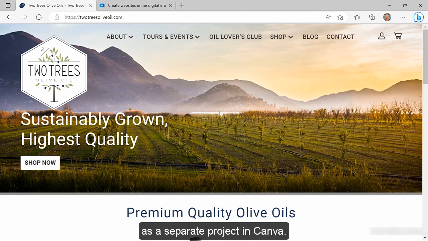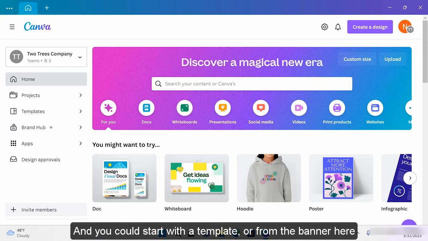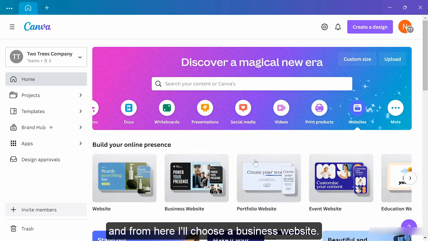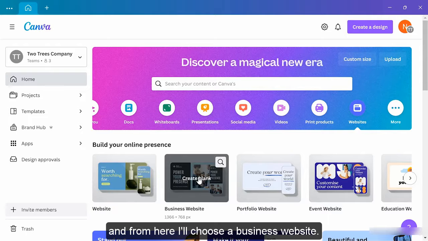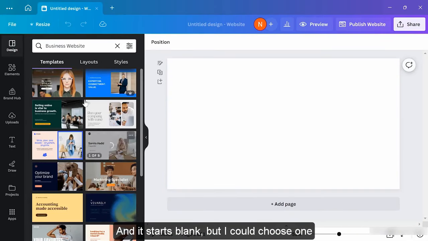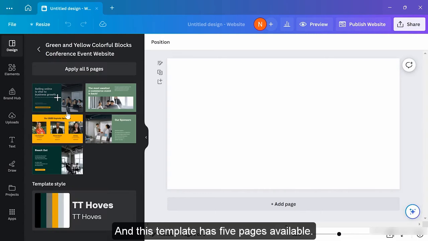And you could start with a template, or from the banner here on the front page, you can click where it says websites. And from here, I'll choose a business website. It starts blank, but I could choose one of the templates over here on the left. So I'll select one of those, and this template has 5 pages available. I could choose an individual page, but I'll click Apply All 5 pages.